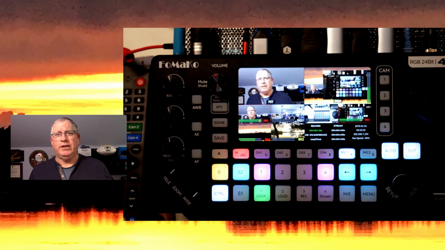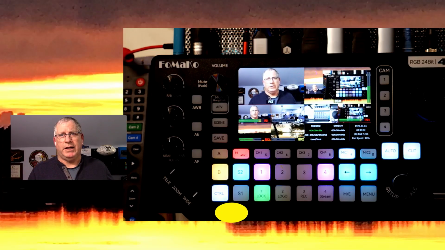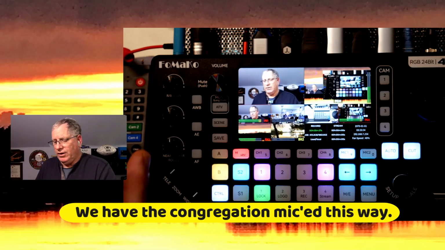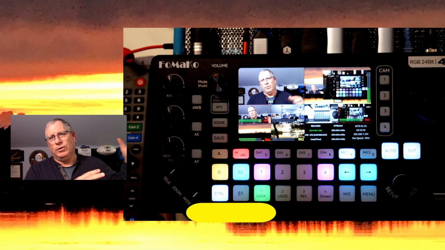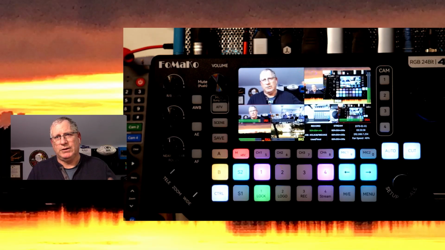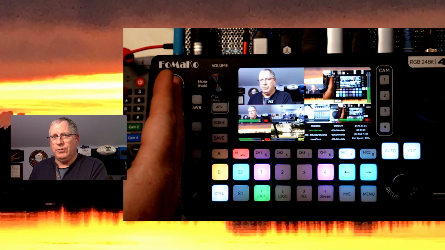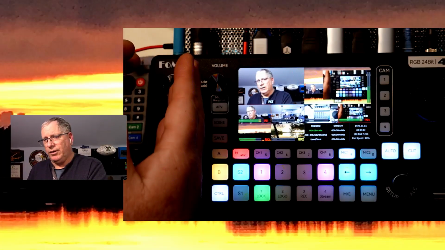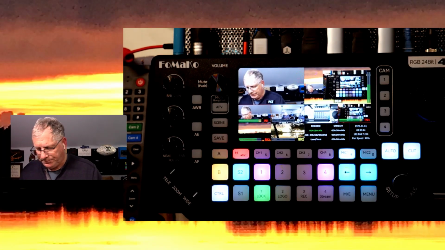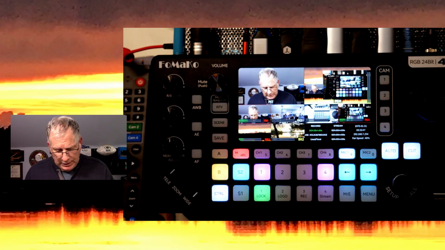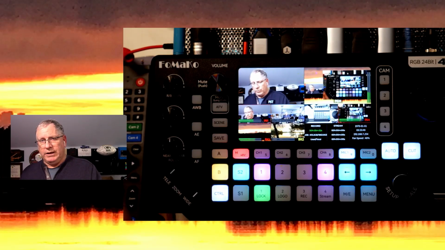I could then have additional mics or additional mic coming from someplace that has nothing to do with the church. It won't go over the loudspeaker or the speakers within the church. It'll just simply be recorded and or streamed through the mixer here, through the switcher here. So that works really nice.